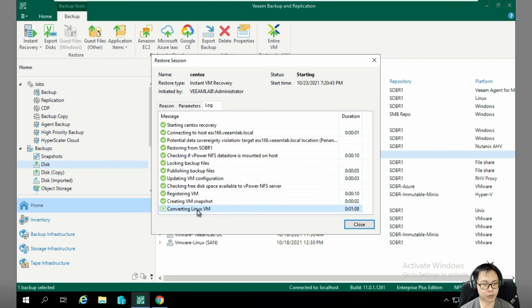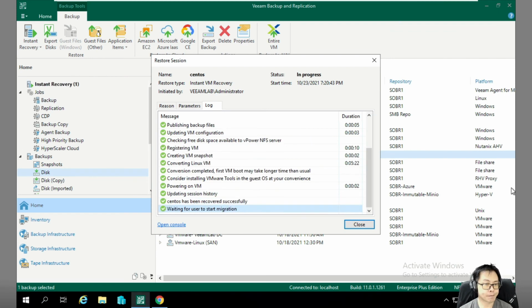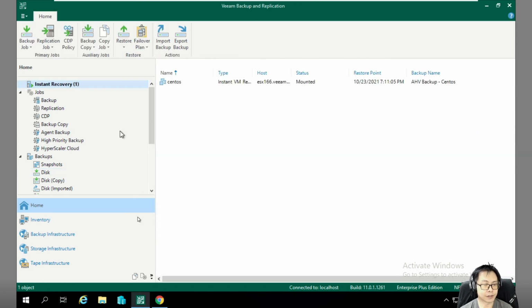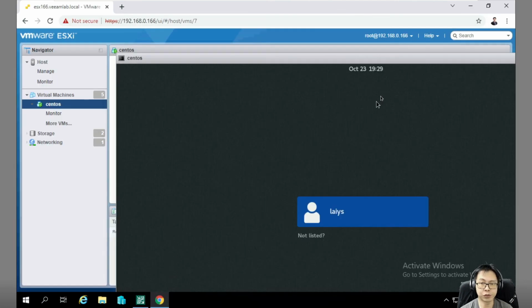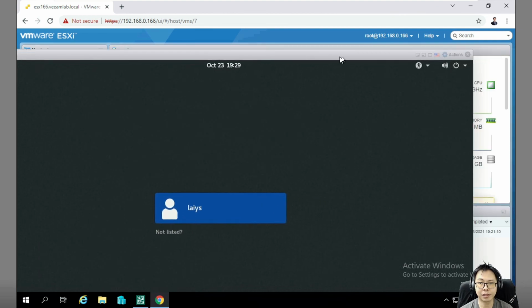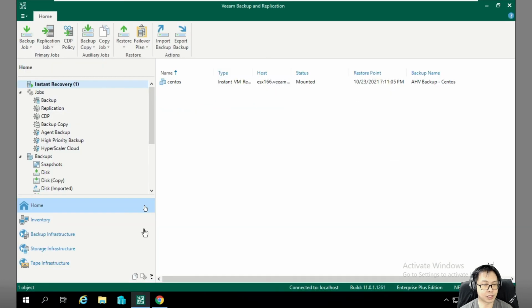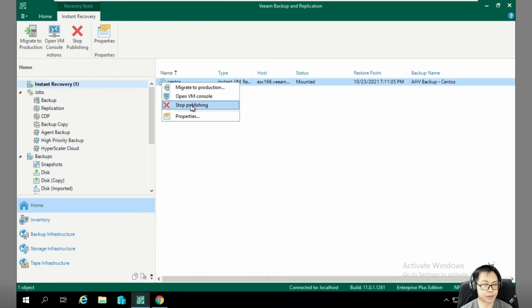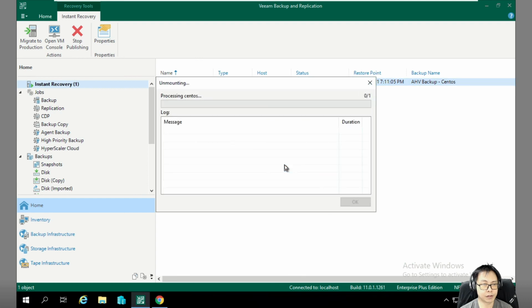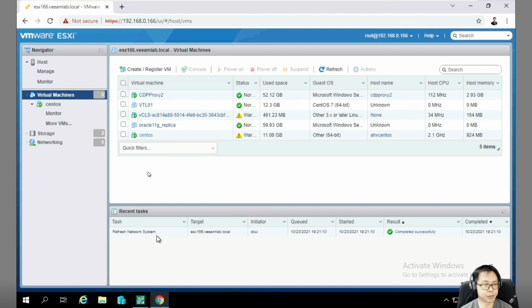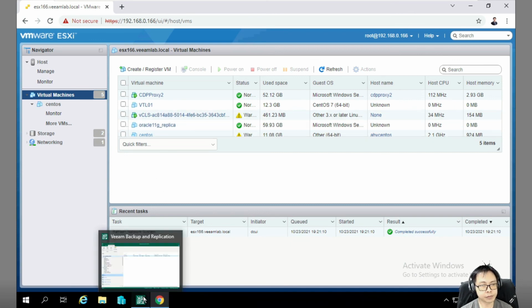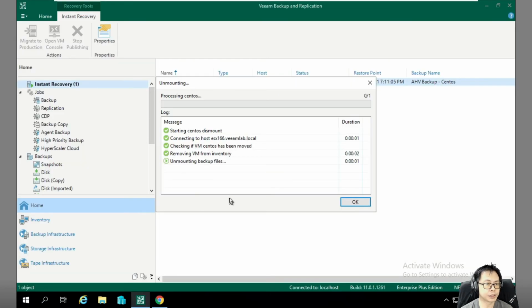Okay, let's move back to here. So, done. You will see listed here is the recovery. The virtual machine is already up and running. Okay, just close this, and we are going to just discard. Once you discard, it will disappear from the ESXi. There you go, done.